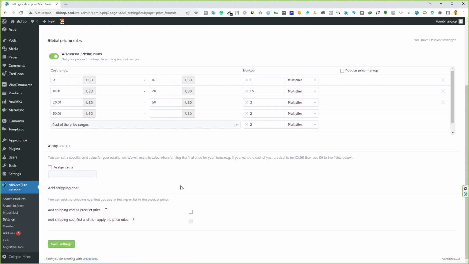Scroll down. If you want to add shipping cost to the product price, you can do that as well. But I don't like to add the shipping cost in the product price because I've already have enough margin with the product. If you increase your margin, then nobody going to buy any product from your website. So keep in mind that keep the margin as reasonable as possible. Once you make any changes, click on save settings.